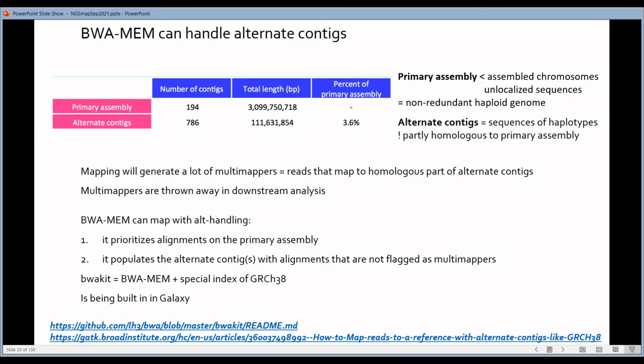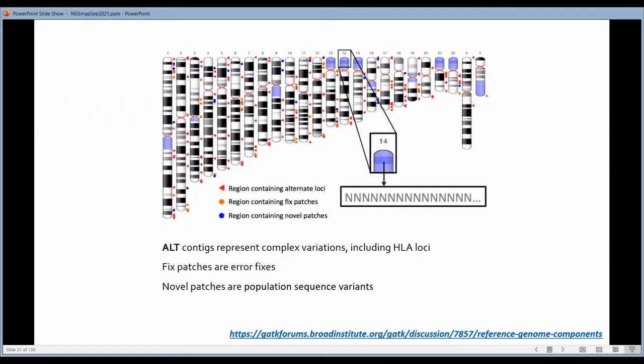So these alternate contigs, what are they? They are just extra sequences, large sequences, contigs, that contain a variety of things. So some of these alternate contigs contain these complex variants, as I explained, so variations on sequences in the primary assembly. And many of these variations are linked to the immune system. HLA loci, for instance, are an example of alternate haplotypes that are in these alternate contigs.